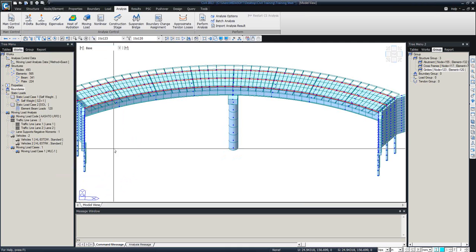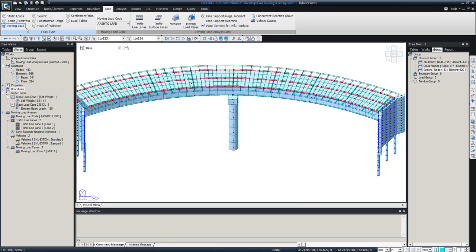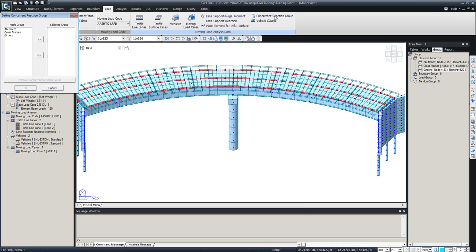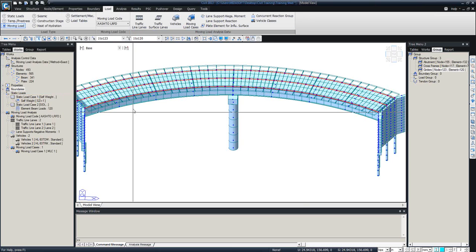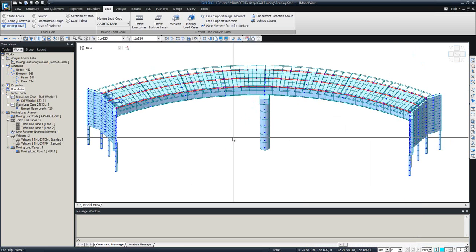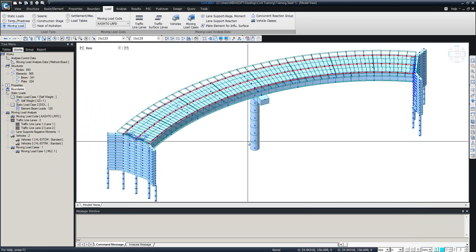And also under the moving load, we have here concurrent reaction groups. So if you select this and then define one of the supports, for example, abutment, and then add it here, it provides you with the concurrent reactions as well. So these are the 2 important parts which I see engineers are interested to know about for the moving load analysis.